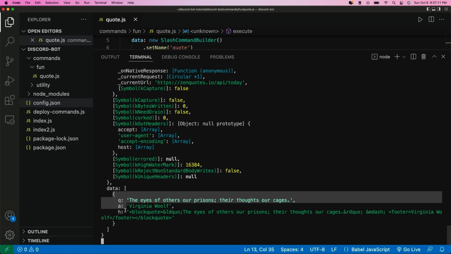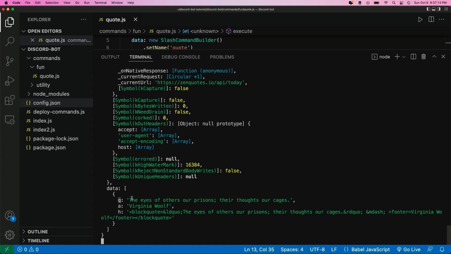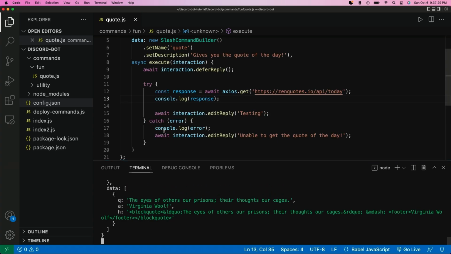And then it gives us the quote. So it looks like it calls it Q for the quote. It calls it A for, I'm assuming, the author, and then H, which is for the block quote version of that. So we will just use the Q and the A. So the quote and the author.